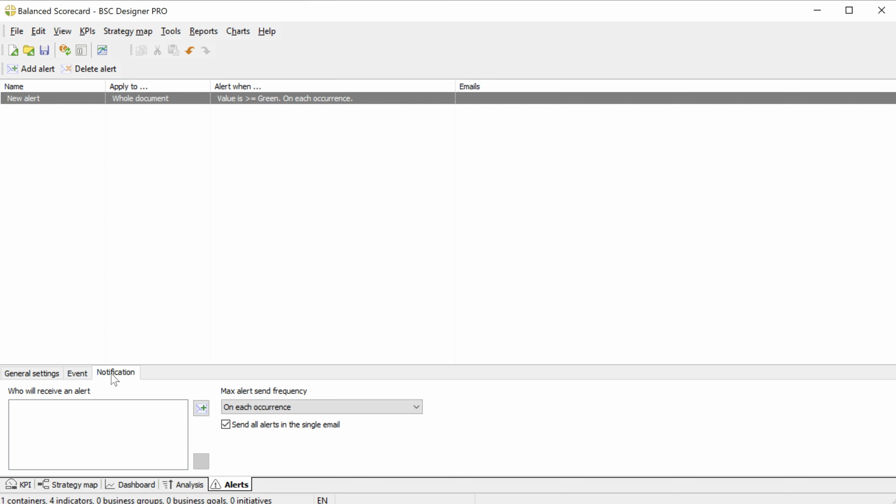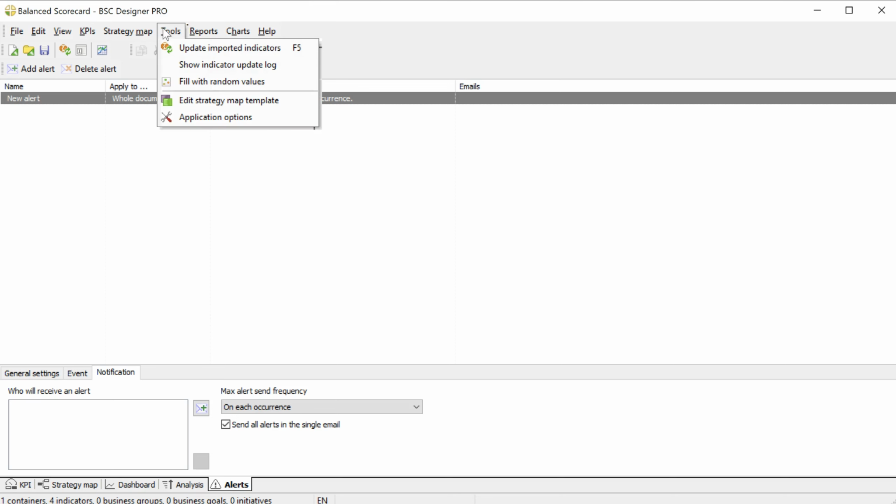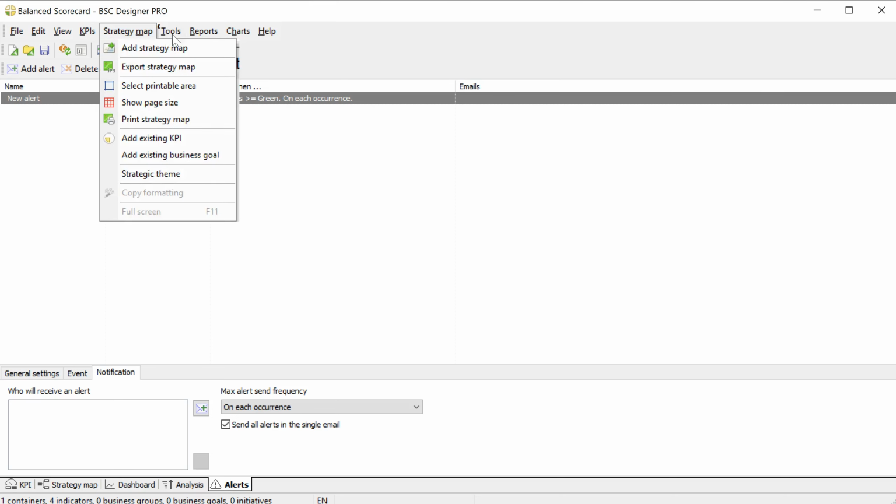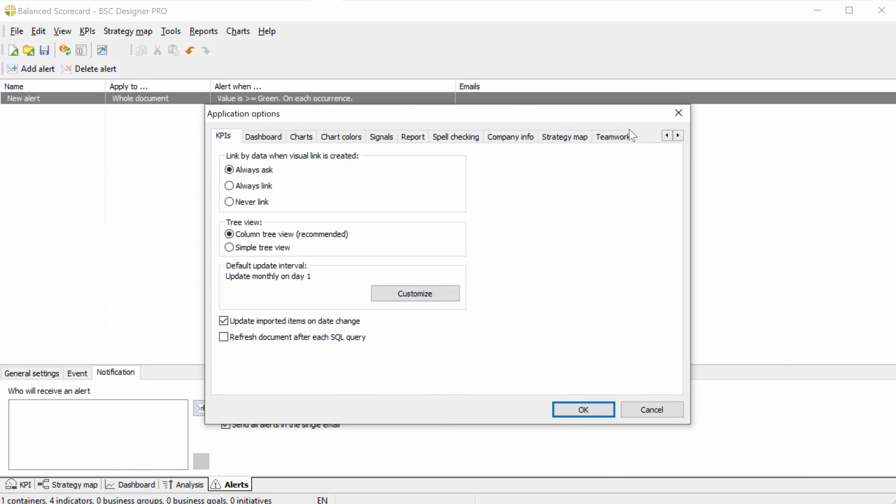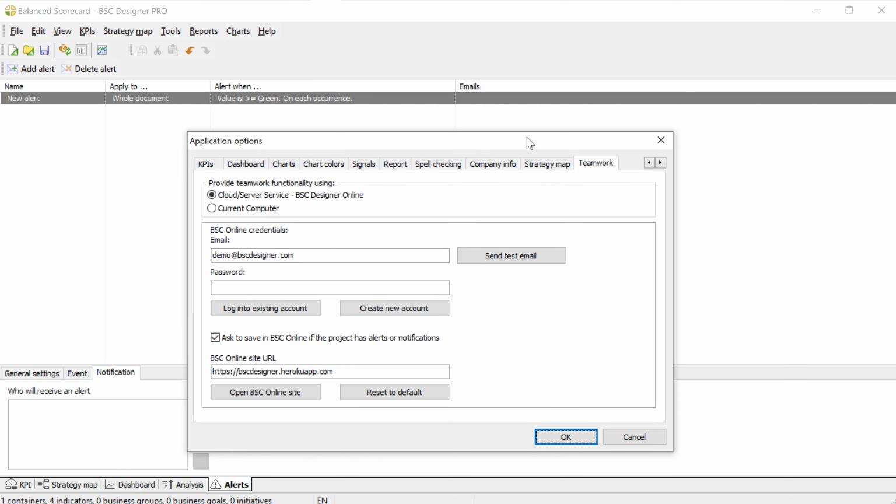And on the final tab, we need to configure who will receive this notification. And actually, when you're using BSC Designer Professional, that's the most tricky part of the configuration. And here you have two options. I will need to explain more in the details. We need to enter Tools, Application options, and the Teamwork tab. On this tab, we can decide how exactly we are planning to send these notifications to our team.